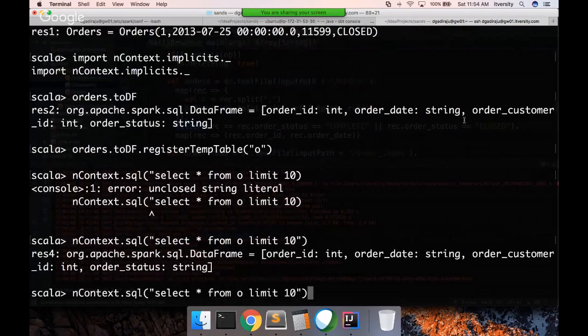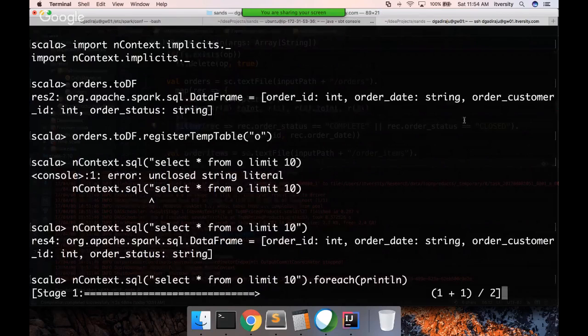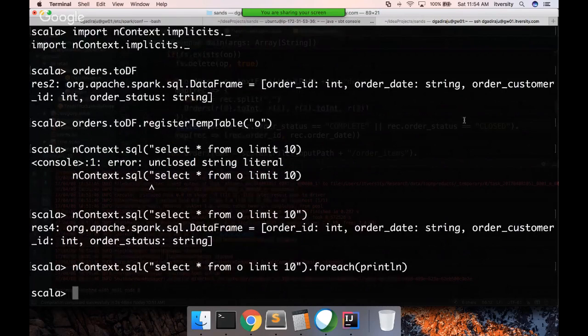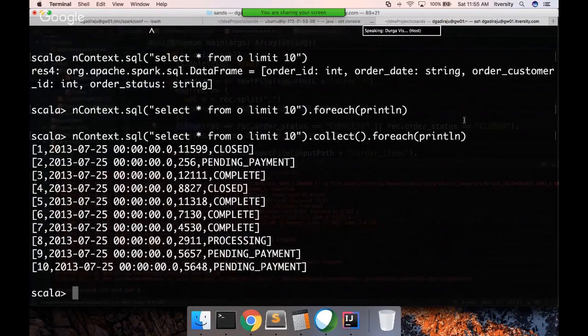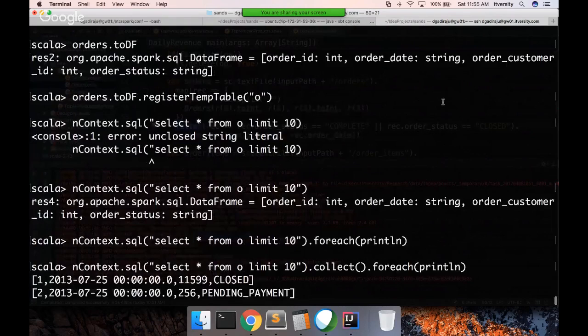And if you want to actually get the results, you can say foreach println. Okay, how to use collect, I guess. Yeah, show also will work, but collect also will work. Okay, so the data frame is created here when I say orders.toDF. Once you create the data frame, either you can register it as temp table and run it like this, and also there is a concept of data frame operations. You can use those data frame operations also like this.